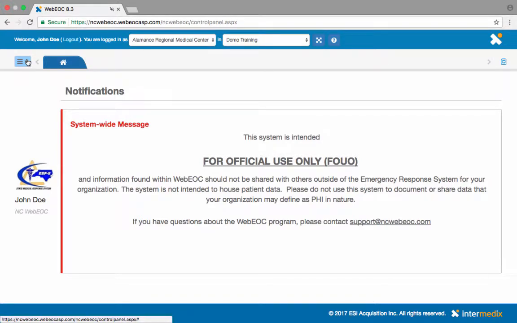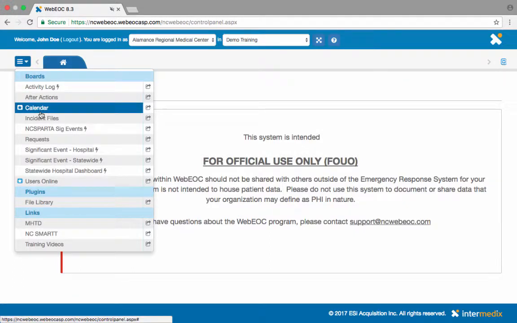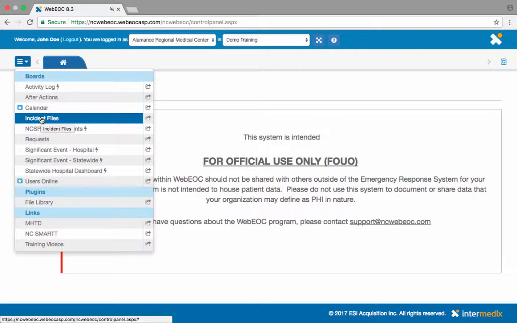In this North Carolina Healthcare WebEOC training video, we will review the operations of the Incident Files board in the WebEOC system. To access the Incident Files board, click on your control panel and select Incident Files. It is important to note that the details in the Incident Files board are specific to the incident that you are currently logged into.